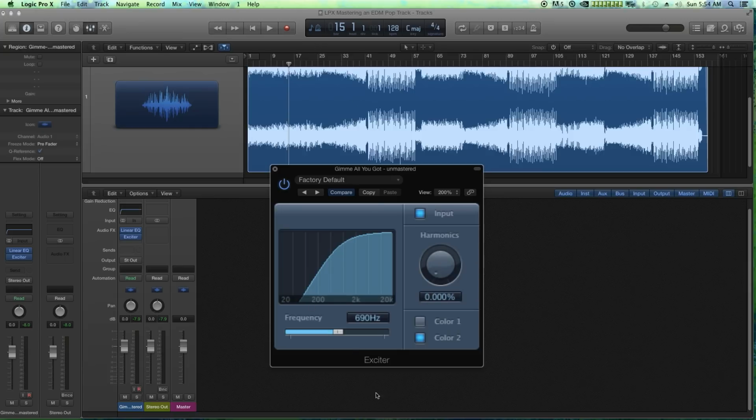So I'm just going to play the track and toy around with this and dial in a setting that I really like.